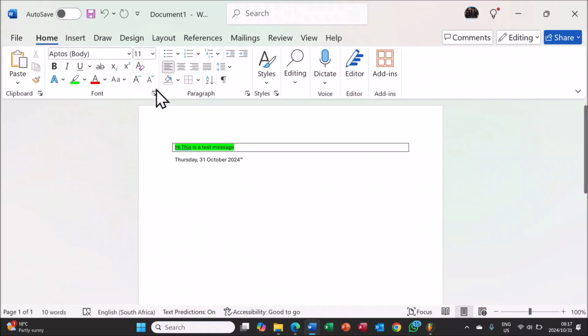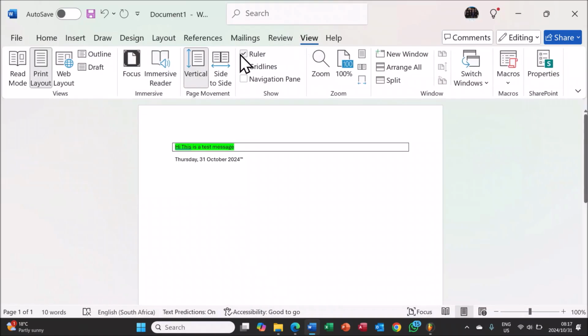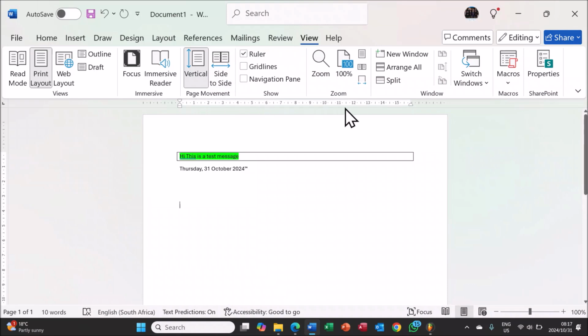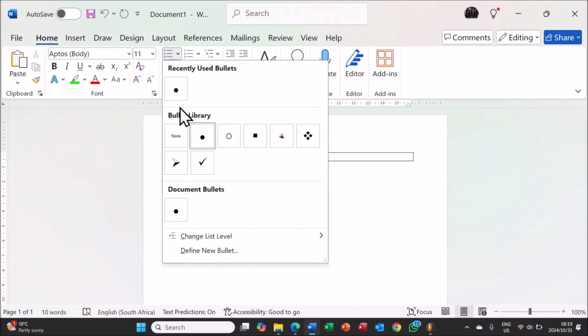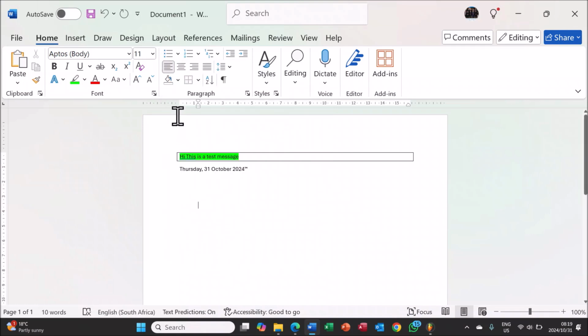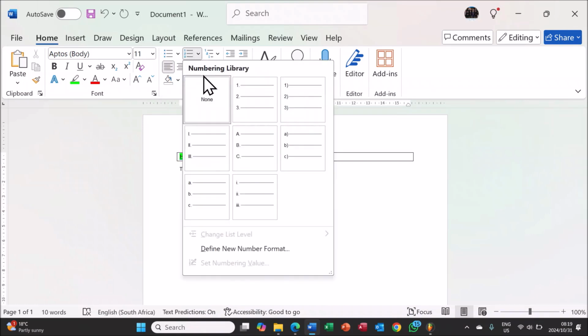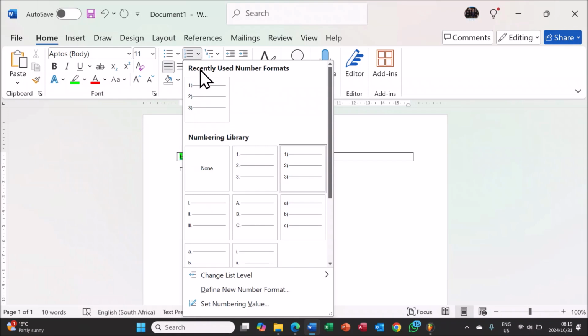Format paragraphs. If you'd like to set a tab in the View ribbon, you can select Ruler, and you can see the ruler will come up, and you can drag the tab for where you'd like it to start. To undo, you can choose the Undo button. To apply bullets, you can go to the Home ribbon and choose the Bullets option. And to remove the bullets, you can say None. To add numbering, you can go to the Numbering option and choose the type of format you'd like. And to remove them, you can say None.